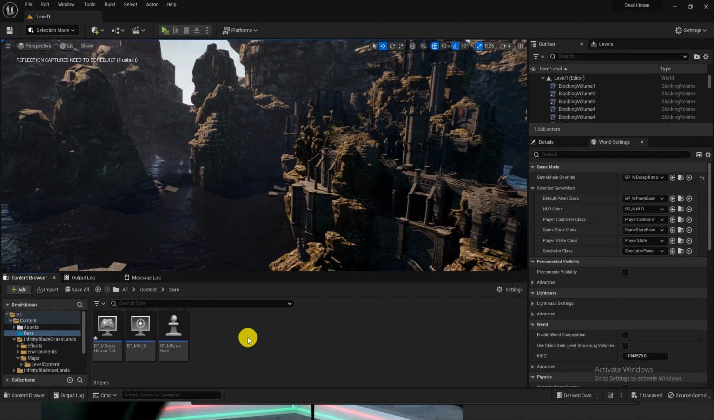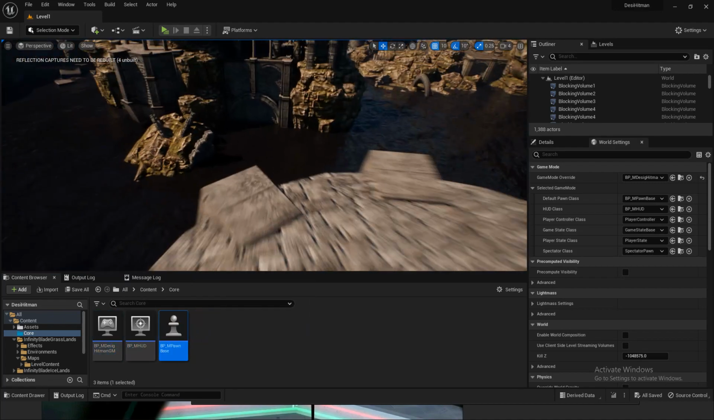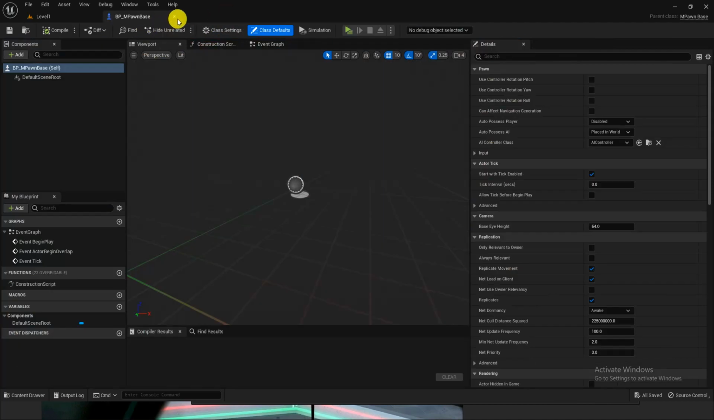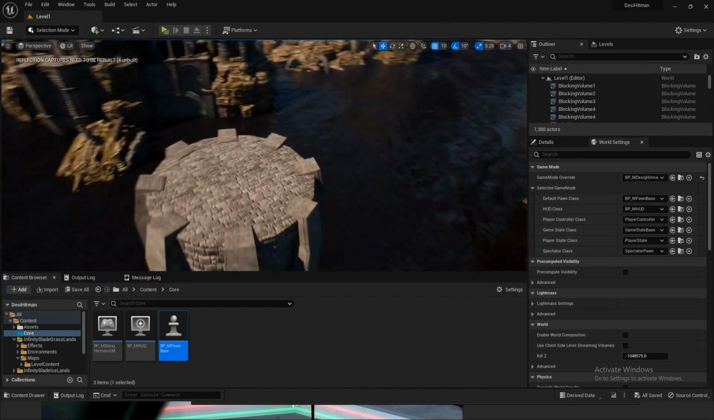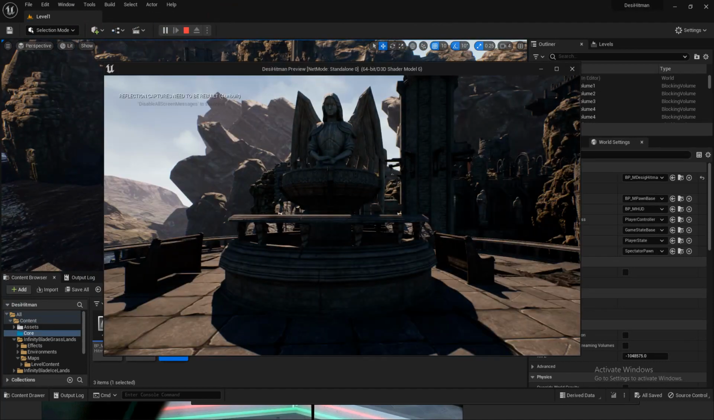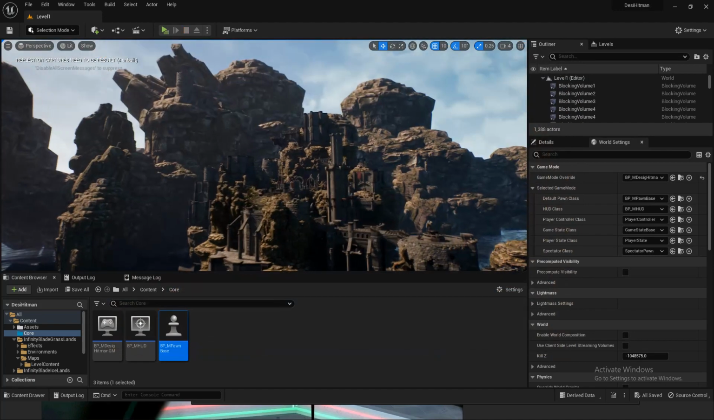Save all, Control Shift S, and it is good. Okay, so we have set up our game mode and the pawn, but the pawn is empty. By default, if you open it, it does not have anything. So when we try to play the game, it will just spawn the camera, but we will not be able to move, as no binding is there.